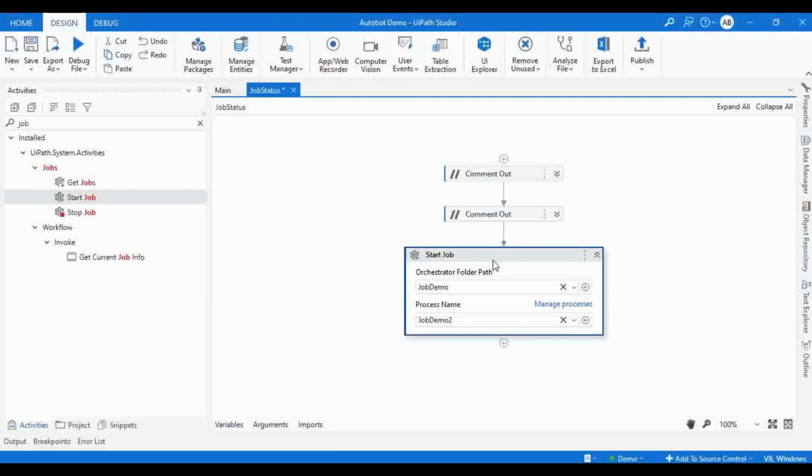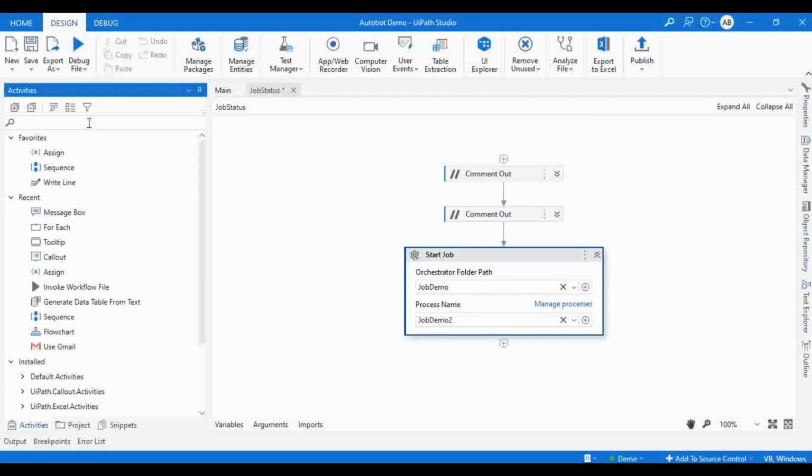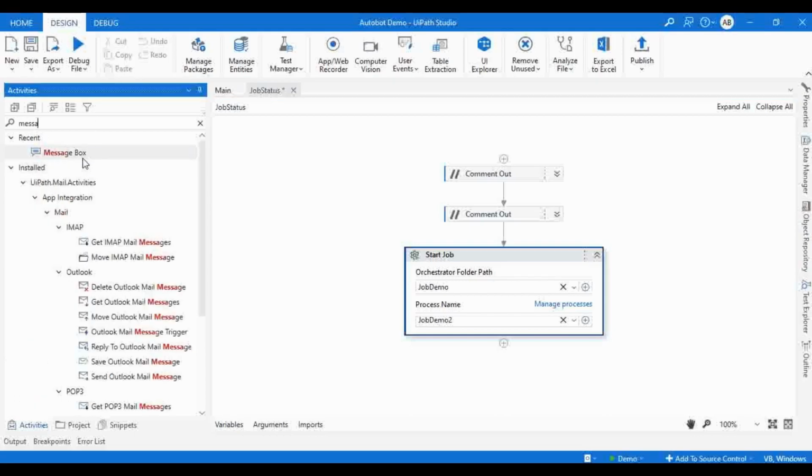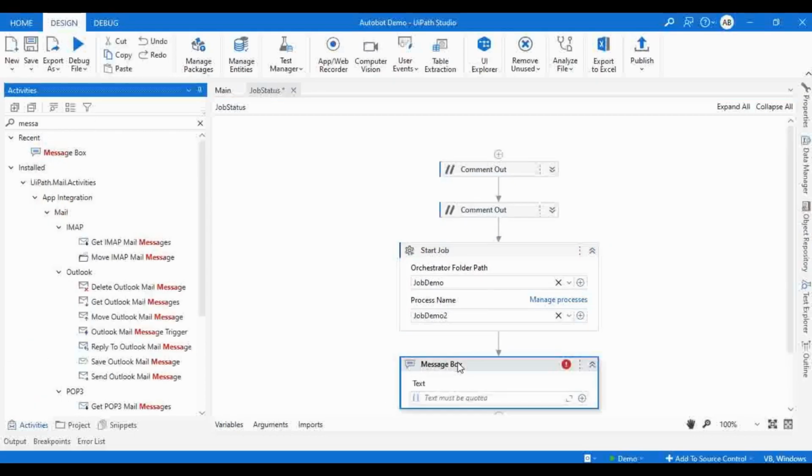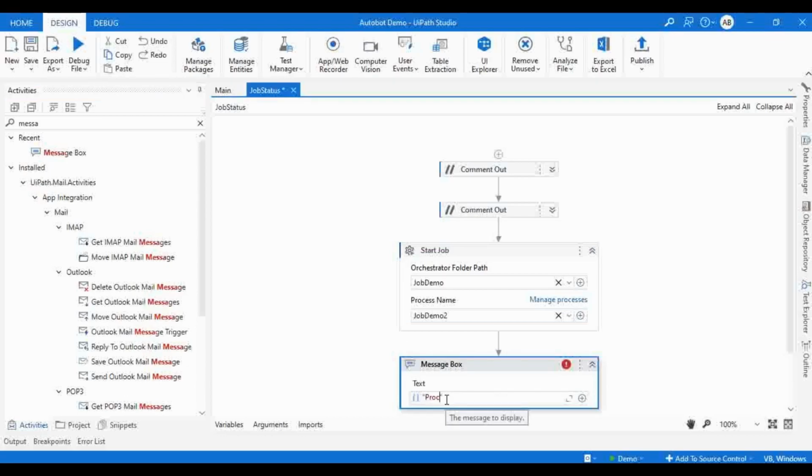So let it start the execution and a message box. I'm going to print process ID equal to plus process ID plus space and job ID equal to plus job ID, right? So let me try to execute.